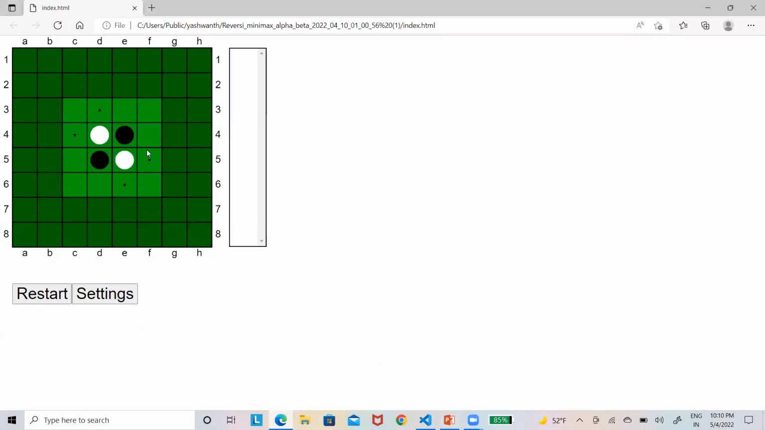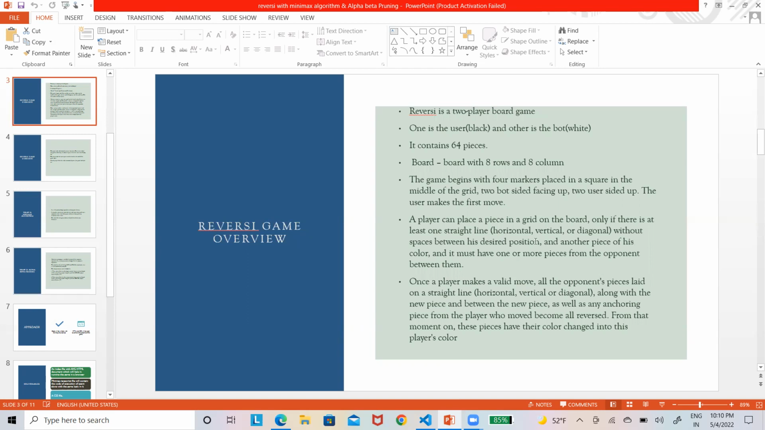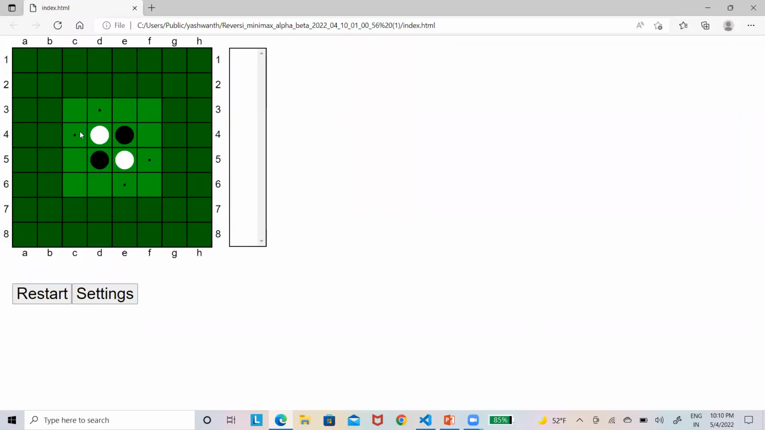So here, like this, the game begins with the four pieces placed in the middle of the grid. A player can place a piece on the board only if there is at least one straight line without spaces between the desired position and another piece of his color. So the white can place here horizontally, vertically, and here horizontally and vertically to this next position. So here white can place, and here can place.